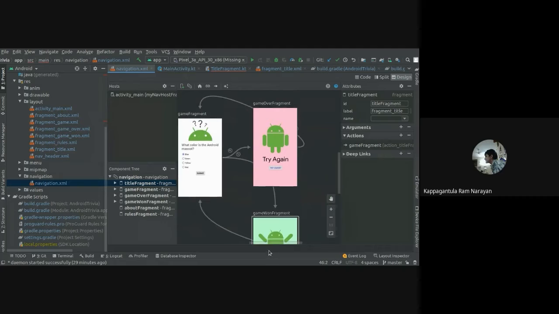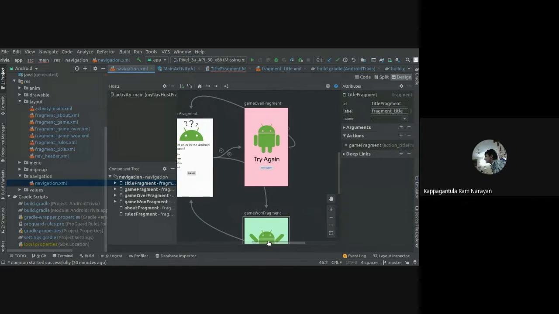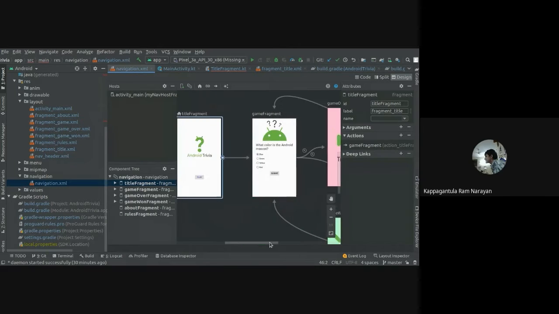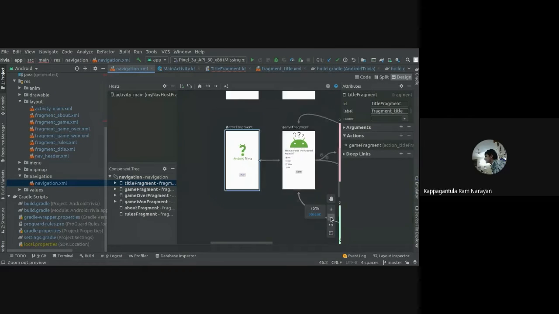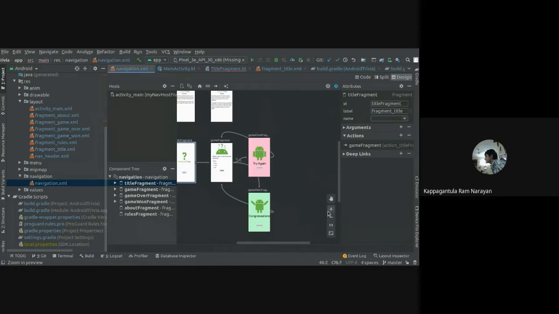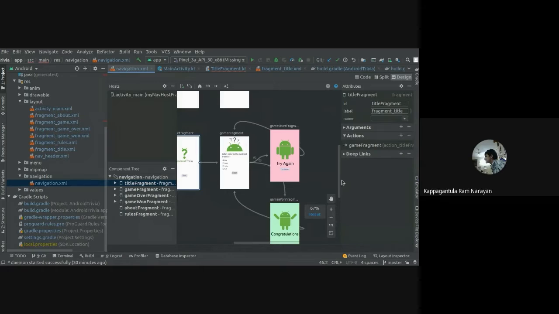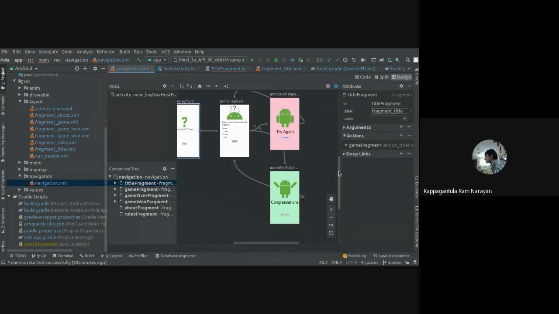That's over here. So you'll be having three questions over here. Once you answer all the three questions properly, you'll go to the game won fragment. If you get anything wrong, you'll go to the game over fragment. And once both of that is done, let me zoom out. You'll get an option to play the next match, and next match will take you back to the questions.